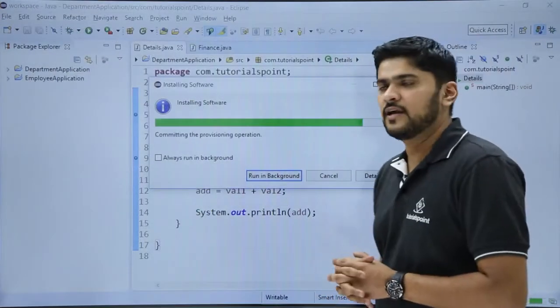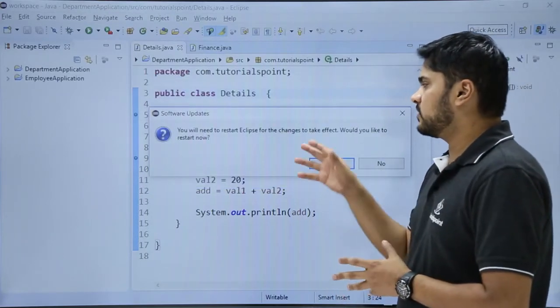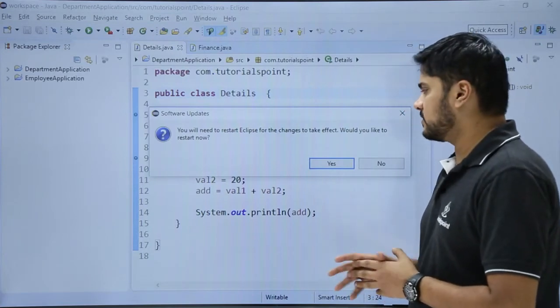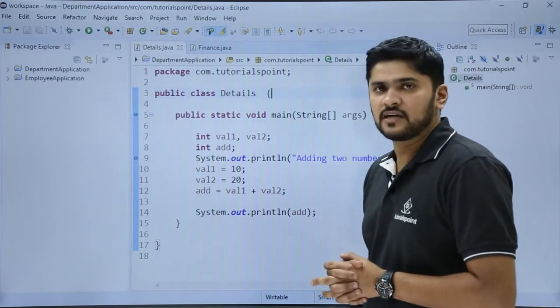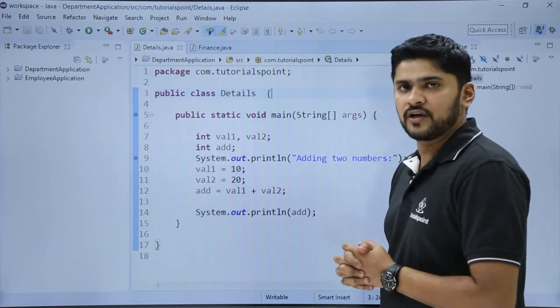Here you can see it is installing. Now it is asking for restarting the Eclipse for the changes to take effect. So as we installed a new plugin, we need to click on Yes. Here you can see our Eclipse has restarted again. So now we will learn how we can use the plugin to check our code according to coding conventions.